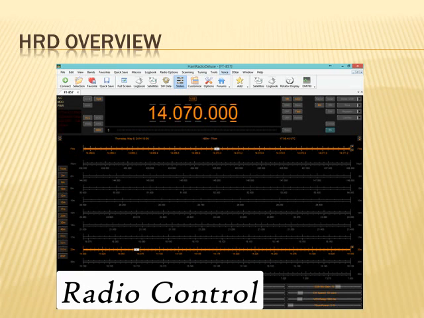So just in review, HRD has the radio control, and you can also use your favorite digital programs along with this by bringing those up in addition to just the radio control. So setting it to 14.070, which is the digital frequency on 20 meters, you could bring up FL Digi, or you could bring up Digipan or any of your favorite programs and still run those in conjunction with just the radio control.